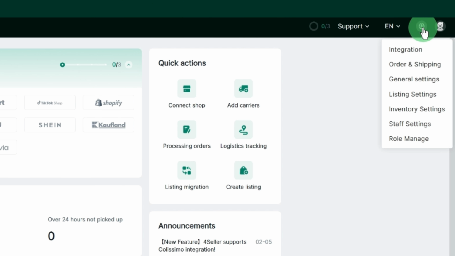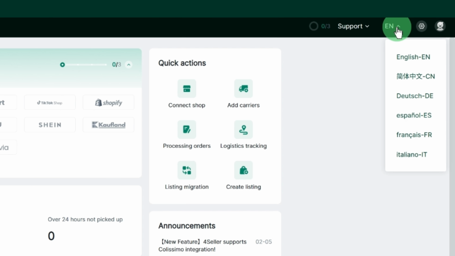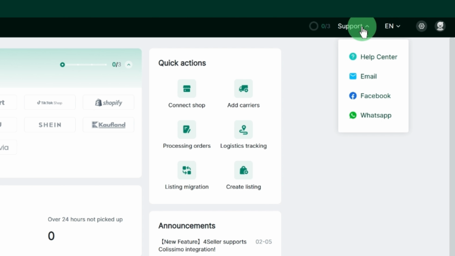In the settings module, you can complete basic configurations such as store authorization, carrier authorization, third-party warehouse authorization, and warehouse management. To get started, please prioritize authorizing your store and carriers. Click here to switch language. Need support? Click Help to get help.